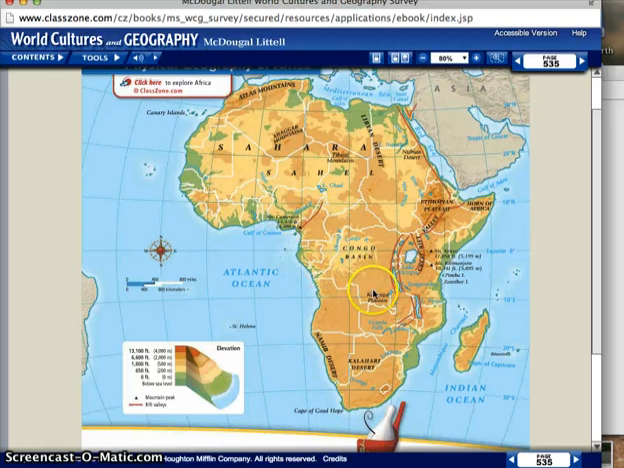The Indian Ocean lies on the east side of Africa. Here is your Indian Ocean. The Mediterranean Sea borders Africa on the north. Here is your Mediterranean Sea. The Mozambique Channel lies on the east side of Africa between Madagascar and Africa. This is the Mozambique Channel.